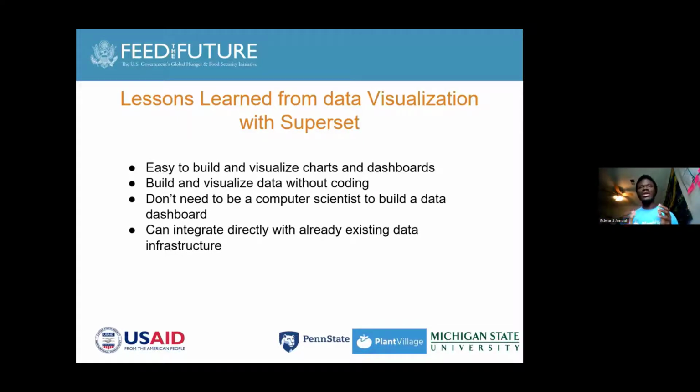The other benefit of Superset is that it is connected directly to our backend infrastructure, so it can directly pull data from the backend and work with already existing data infrastructure. So you can build custom visualizations for, say, data coming in from Nuru or data coming in from ODK, if you were able to connect it that way.